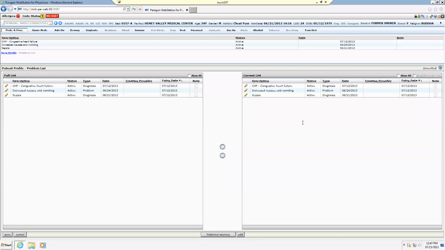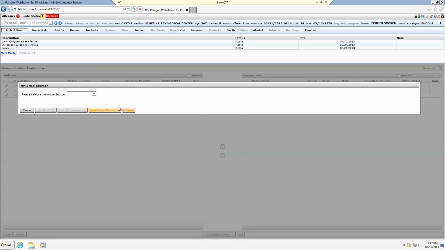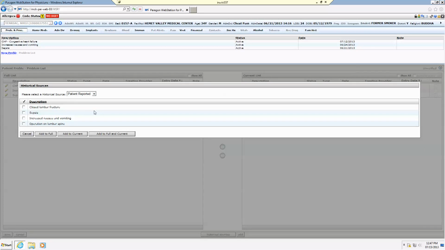There are two ways to add information in for this patient. The first way is to pull it from the nursing patient profile under patient reported problems. How you do this, the very bottom of the center of the screen, you'll see historical sources. If you click on historical sources, you'll be prompted with another drop-down. On the drop-down, change it to patient reported.